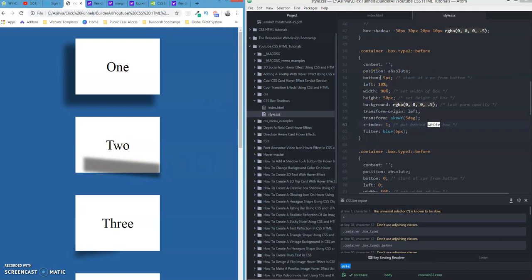And so basically how we build this, it's going to start from the bottom of the type 2 div and move up 5 pixels. The left is 10 pixels, so it's going from the left going over 10%. The width of it is going to be set to 90%, so the width of this element is now 90% of the entire width of this div. And the height is 50 pixels, which is the height of this element.